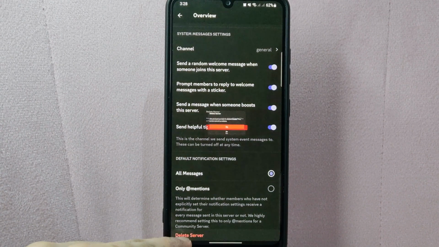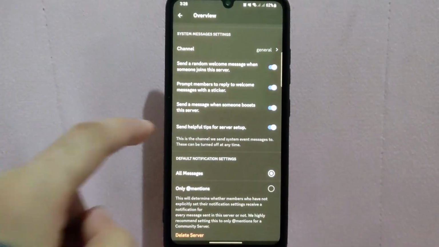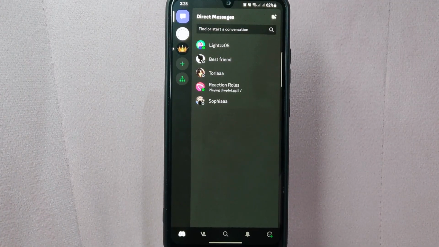Simply tap on it. A confirmation pop-up will appear asking you to confirm if you really want to delete the server. Tap on Yes to confirm. After that, you now have successfully deleted the Discord server. The server will no longer be accessible to you or anyone else.